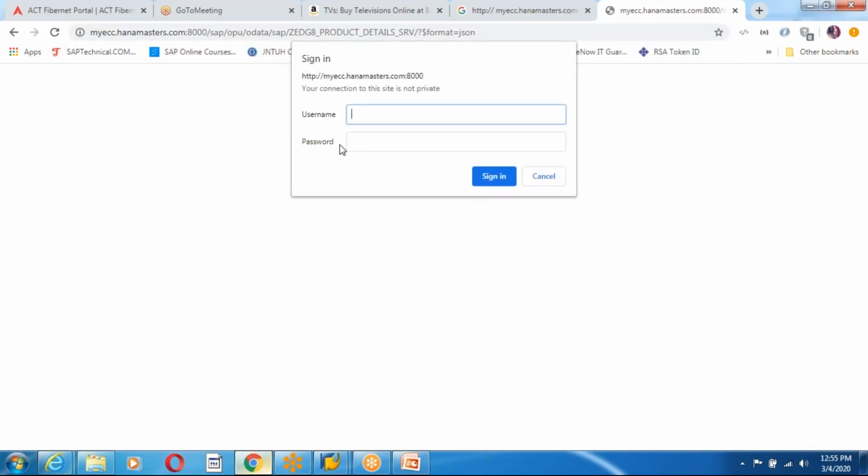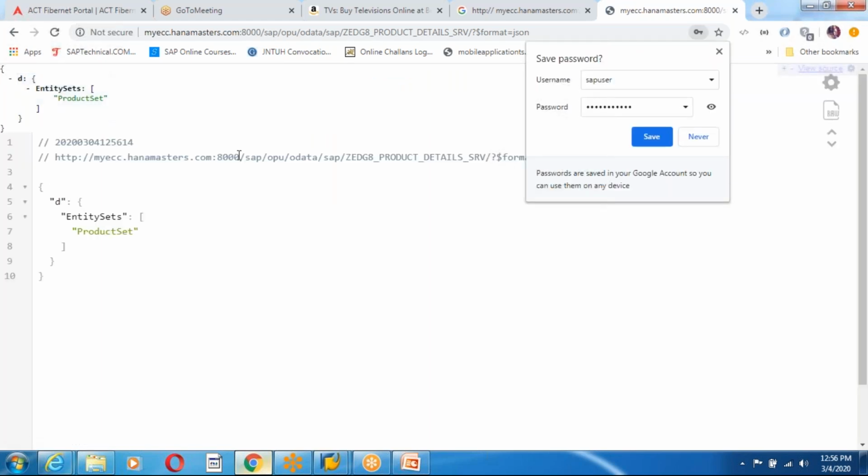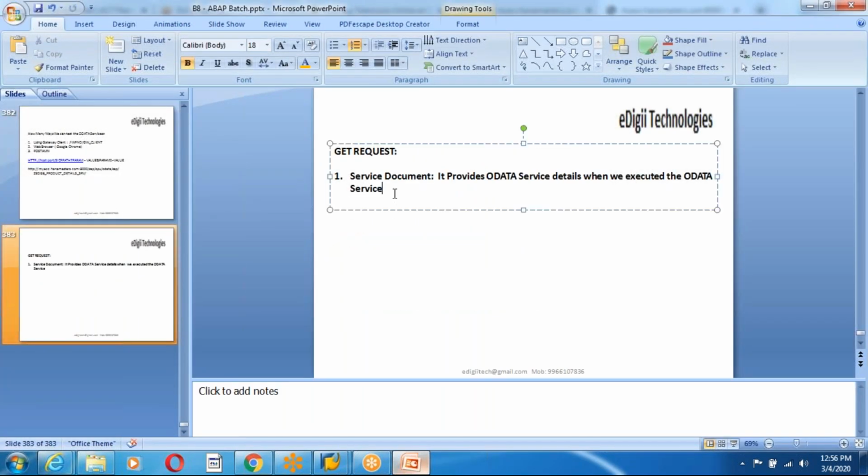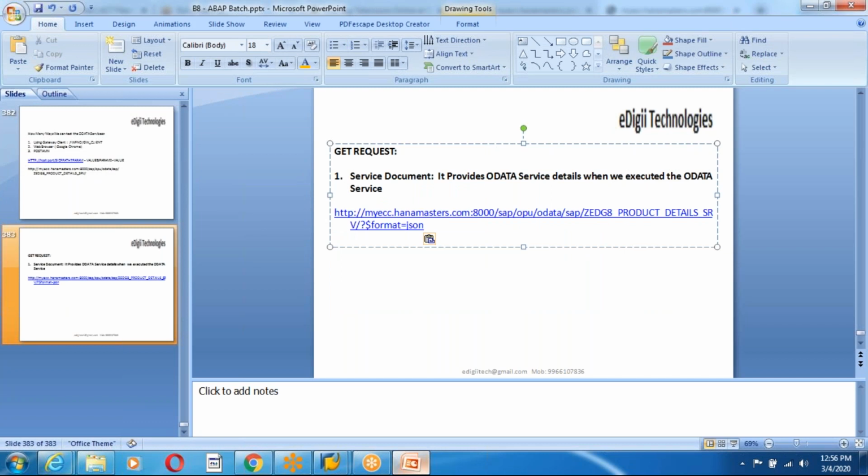Now it's working, guys. Okay, so maybe what is our user ID, guys? SAP user, and welcome 1, 2, 3, 4. The same SAP user ID which you need to take. And see, guys, we got an entity set, the product set is an entity set, guys. Okay, so we received some response from here, right? So this is the one kind of thing we can get, the service document, if you want to get the service document, and we use this URL from the browser.